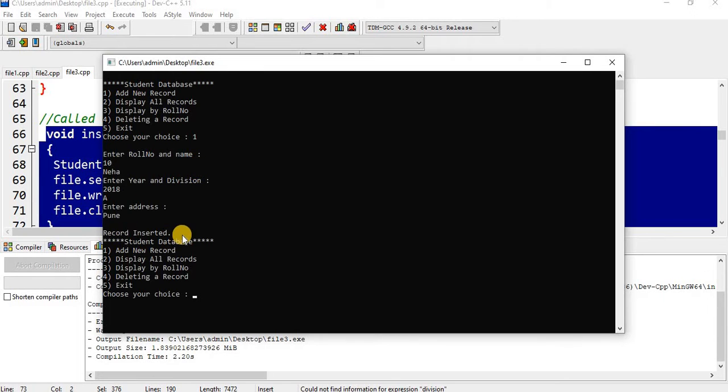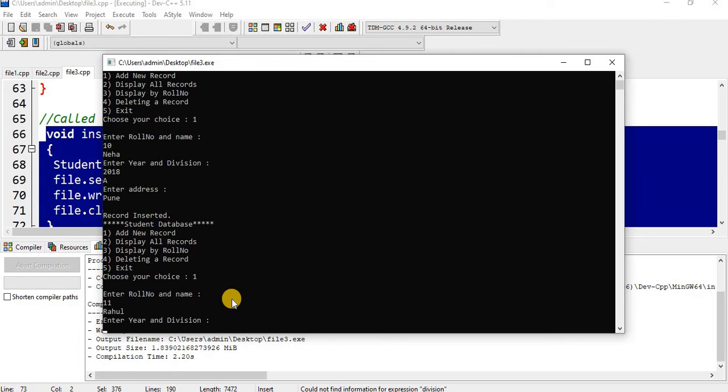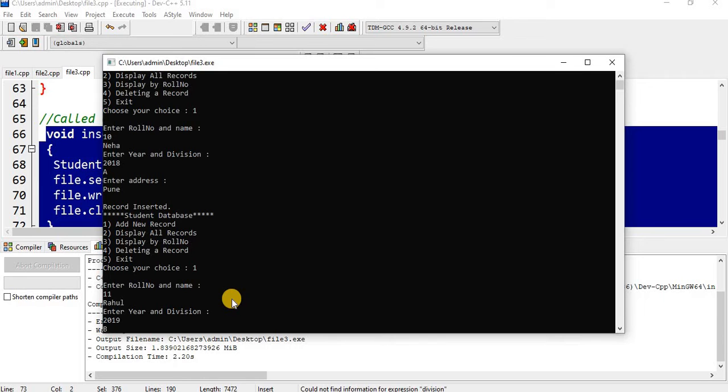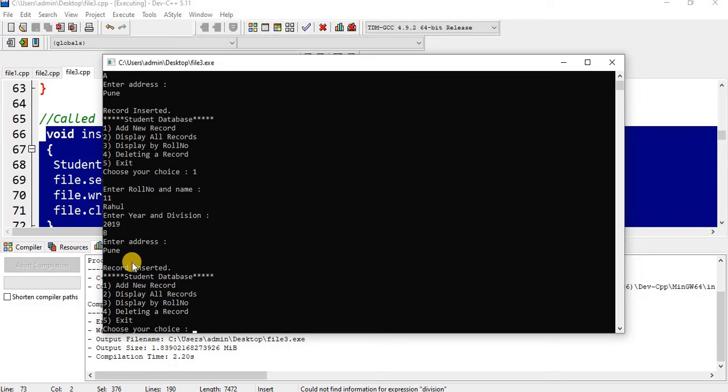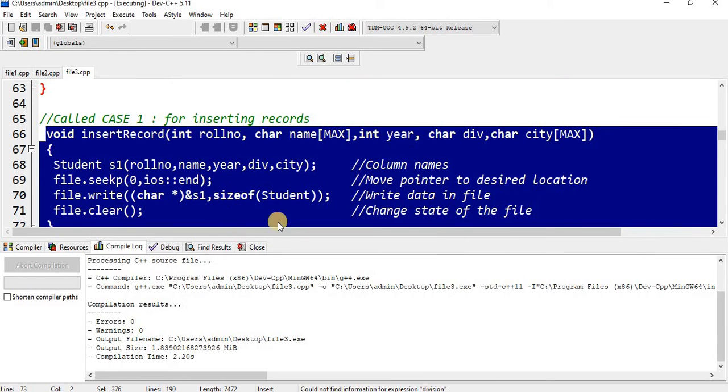See, record inserted. Now you need to insert another, second record. So just enter choice 1 again. Enter the roll number. Suppose roll number is 11 and name is Rahul. Enter the year, admission year is 2019. Suppose division is B. Enter the address, Pune. It means you need to enter two records here. Clear? So this is just the insert record function. Now next.